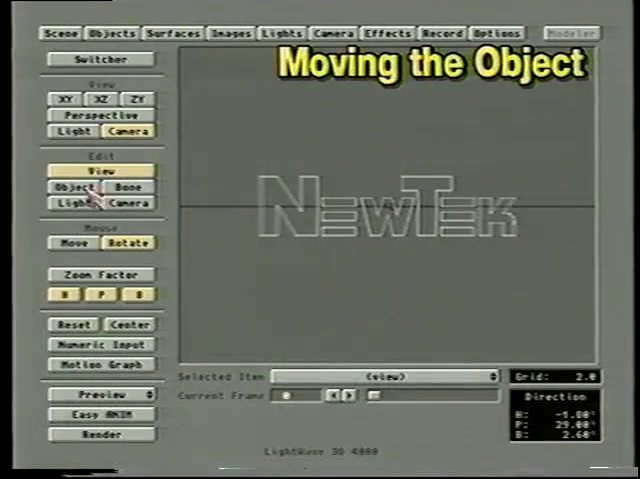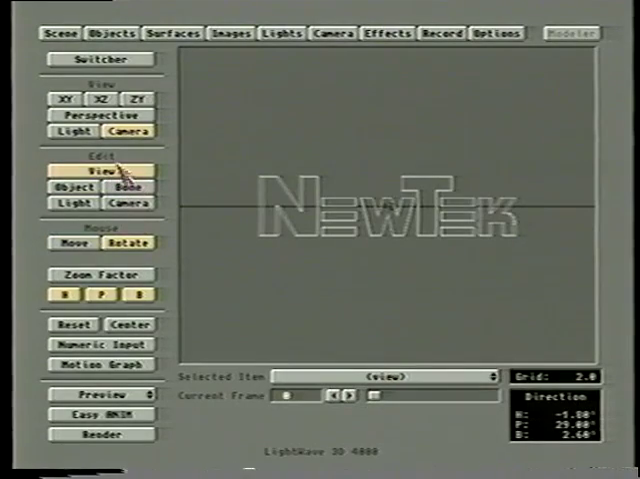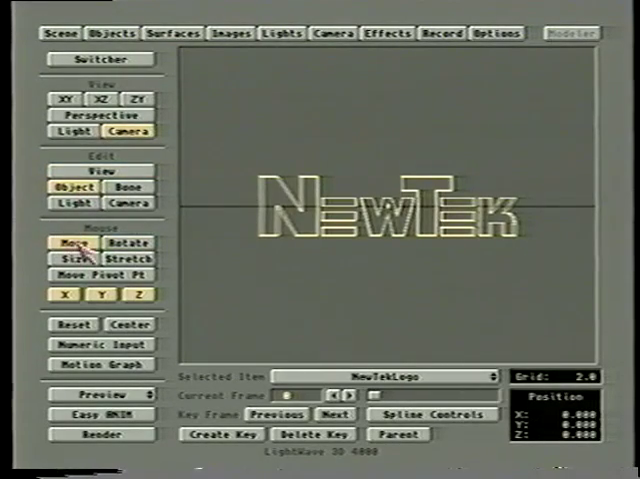To do that, we need to select Object as our current edit item. And you'll notice when I click on Object, the object becomes highlighted. It's pretty straightforward because now we only have one object loaded into the scene, but this is the object that is selected. And it's shown right here as our selected item, the NewTek logo. You'll notice right here, by the way, that if we change to View as our edit item, our current selected item becomes View. Let's go back to Object. And you'll see that we have Move, Rotate, which we had before for our view, Size and Stretch, and also Move Pivot Point. Let's take these in order.